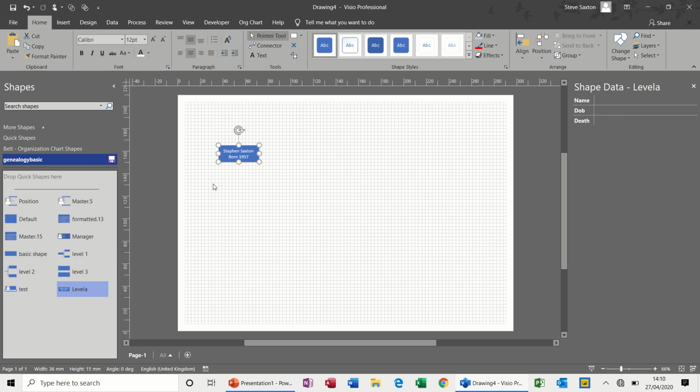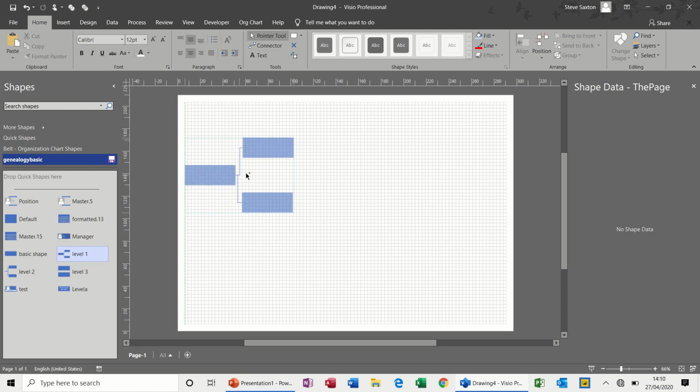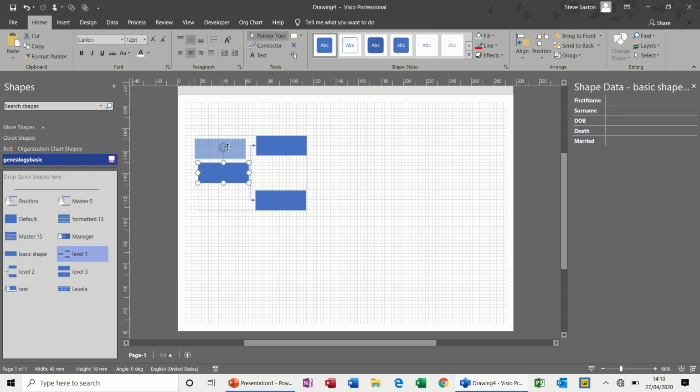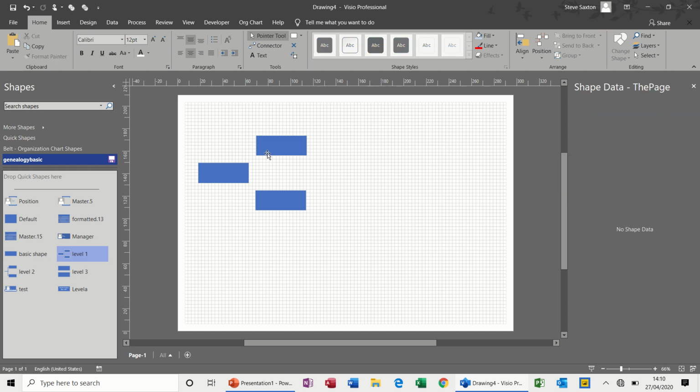But I've already created, I'll just delete that one for a minute. So I've already created a level 1. So I've got 3 shapes together there. So what I've done on this one is added a little bit more information there, which I probably should tailor because the date of birth is going to have to be a text string. I think it's a date there. But what I did with these, I basically brought 3 shapes together. Just delete that one for a minute. Let's just see what I did.